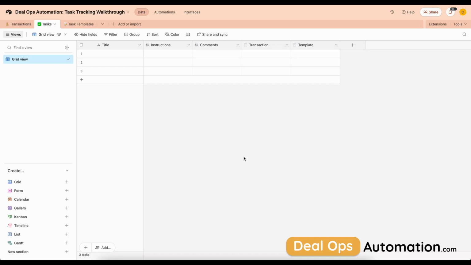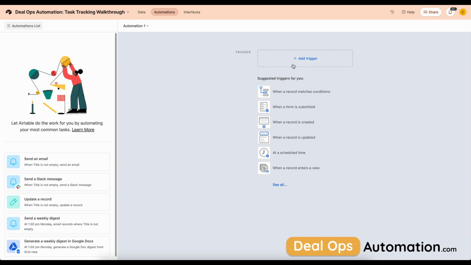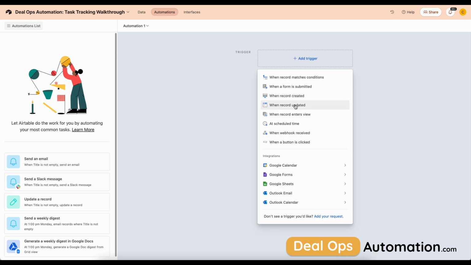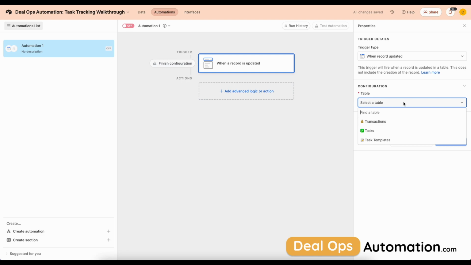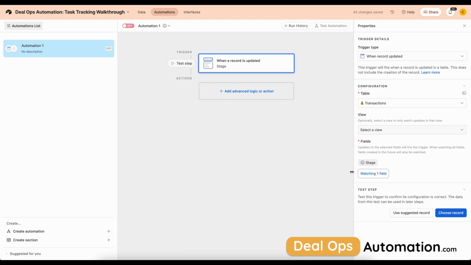Now that we have our tables in place, it's time to set up the real magic, which is the automation. So for this, we're going to navigate to the Automations tab, and we are going to start configuring a new automation. Now, the first thing we need to do is decide on the trigger. Now remember, we want this automation to run when a deal changes stage. So in order to do this, I'm going to choose when record updated as the trigger. And I want the record that triggers this automation to be the transaction. And specifically, I want to watch the stage field because stage updating is what actually should trigger task creation.